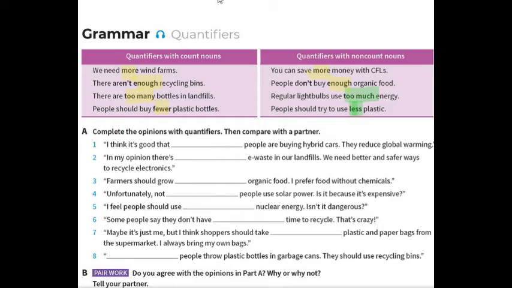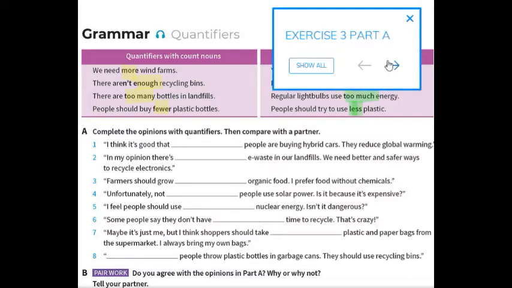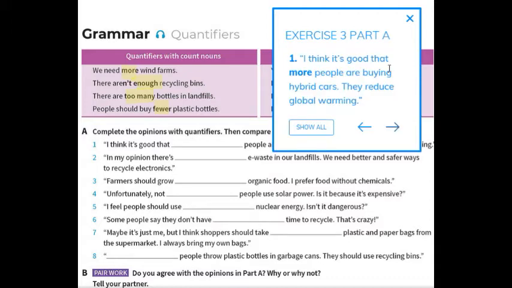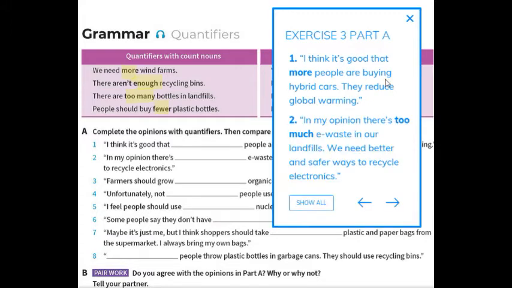So now it's time to pause the video and check out the answers with me. You can pause it at this moment and try to answer it by yourself. And let's see. I think it's good that more people are buying hybrid cars. They reduce global warming. Number 2. In my opinion, there's too much e-waste in our landfills. We need better and safer ways to recycle electronics.